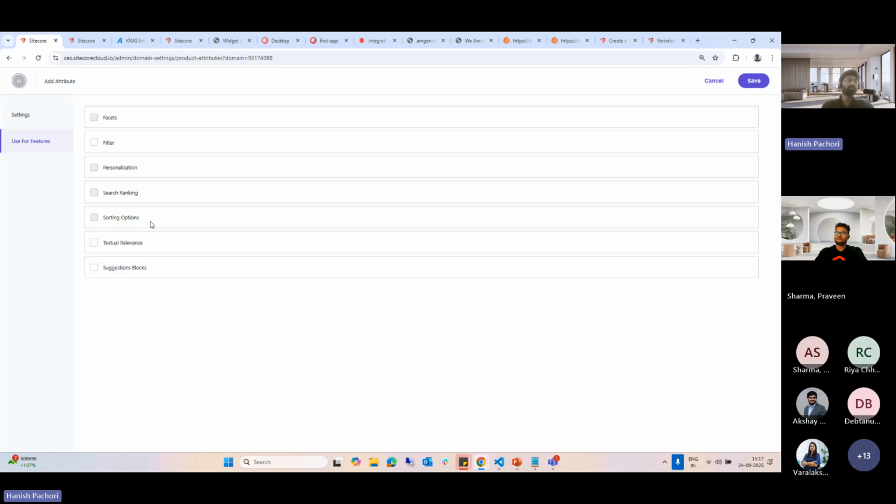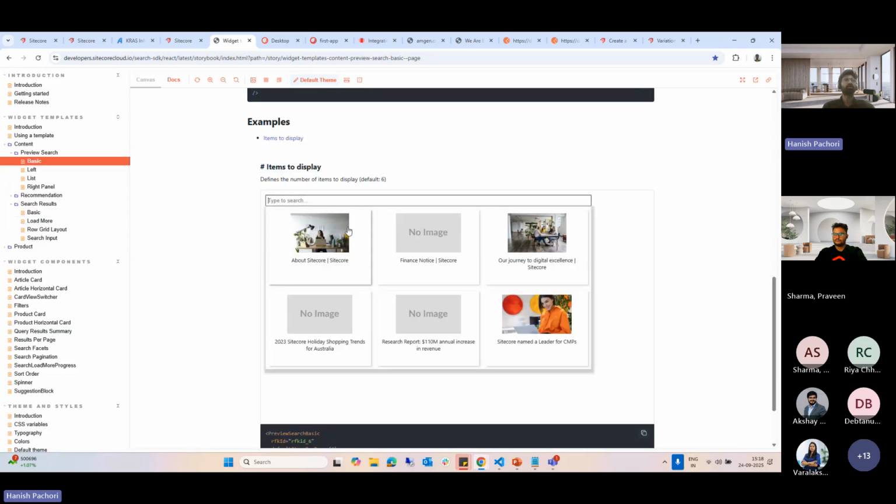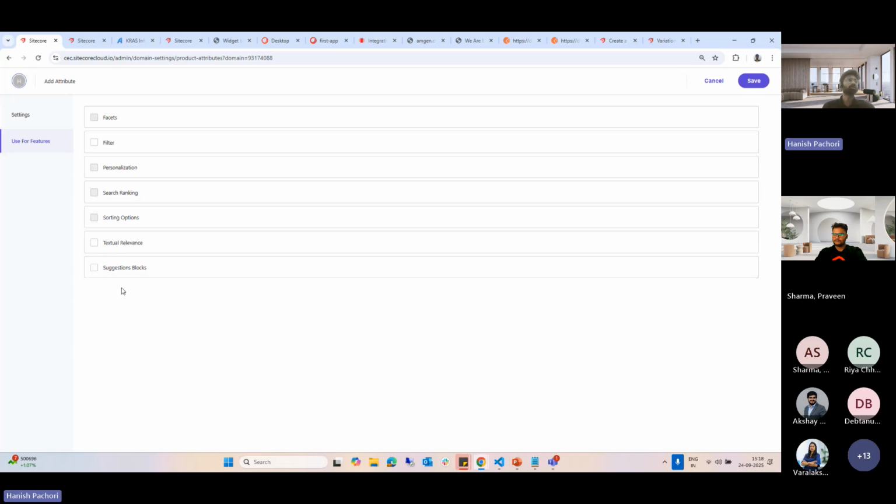Sorting, similarly, based on that attribute. If you allow that attribute to be available for that feature, then it will be available when you create a widget, to configure as a sorting option. Similarly, textual relevance. When you search in the search box, while crawling you are storing information in multiple fields, right? Title, description, subtitle, subheading. So based on which particular field you want to allow matching in the search result, that's what you define by allowing textual relevance for that attribute.